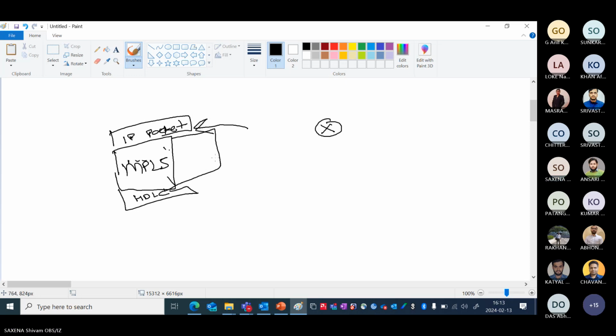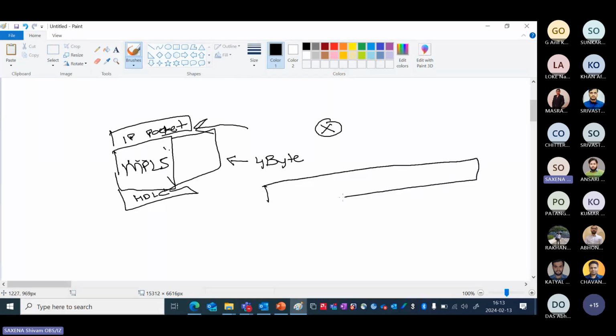Okay, so this MPLS header is 4 byte information. I'll tell you what the contents are. The size of the MPLS header is 4 byte, and the size of the IP header is minimum 20 byte, and it can extend to 40 byte more as well.